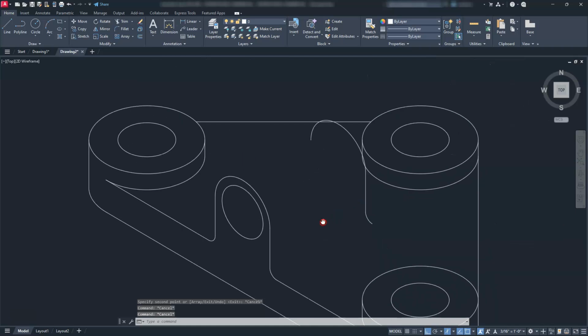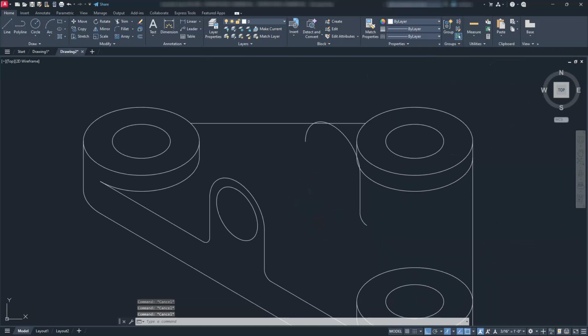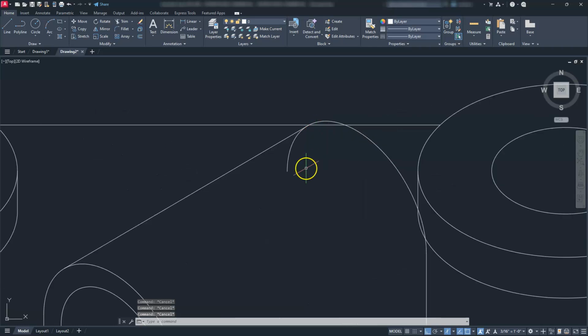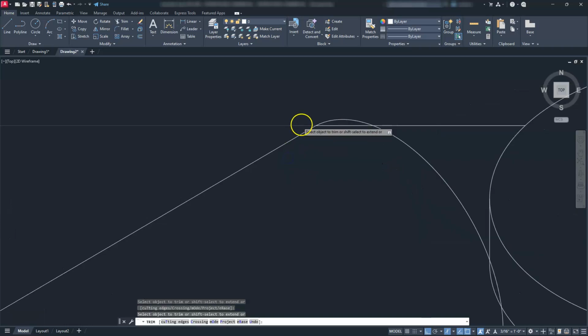Let's go ahead and hit the escape button. Let's draw a line going from this quadrant back to that quadrant. All right, so now let's kind of take a look at what's happening back here. Let's go ahead and go to the trim command. We're going to trim off this part here.